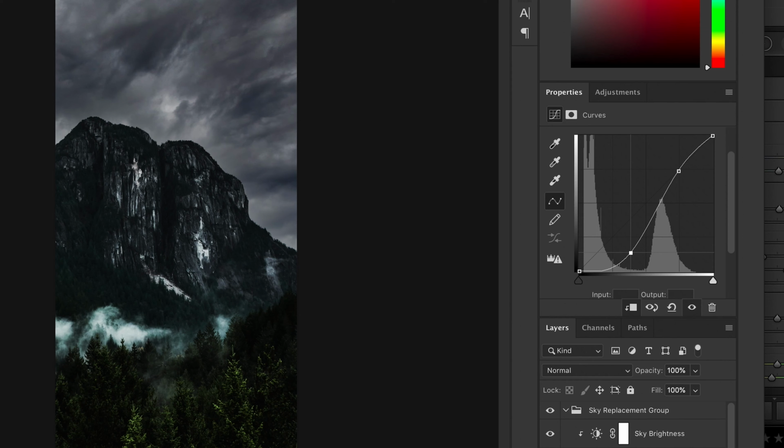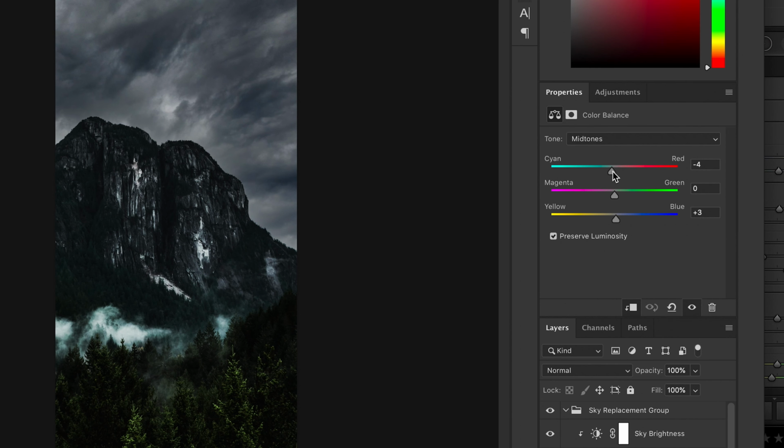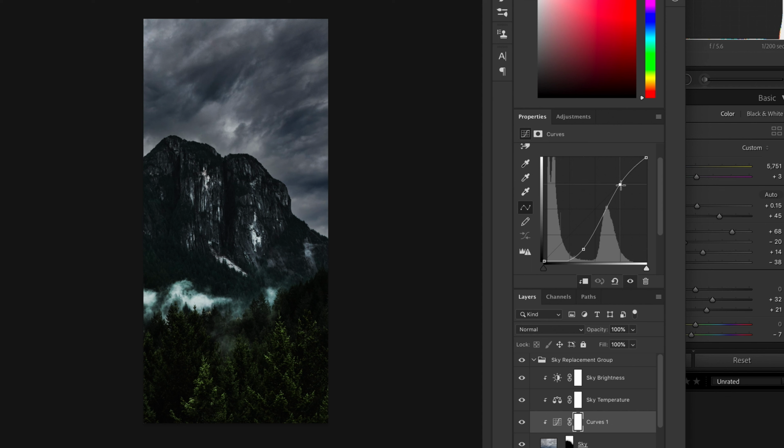And lastly, I'm just gonna switch up some of the adjustments of the temperature of the sky a little bit, bring it a little further down towards the cyans and the blues as well. I also decided to go back to the curves layer and bring the highlights down a little bit to make the overall sky look a little darker. Cool, this is looking dope.